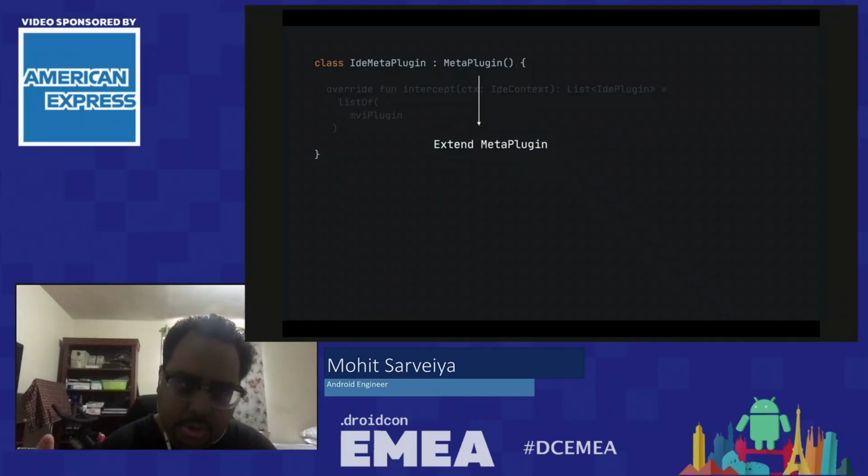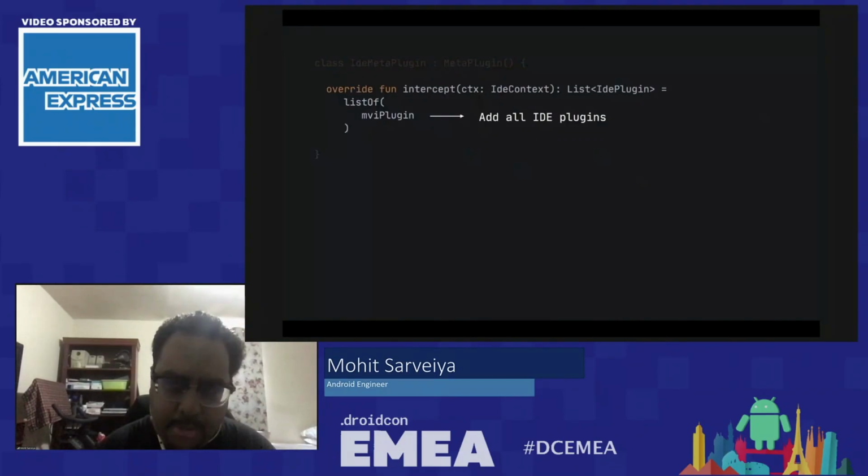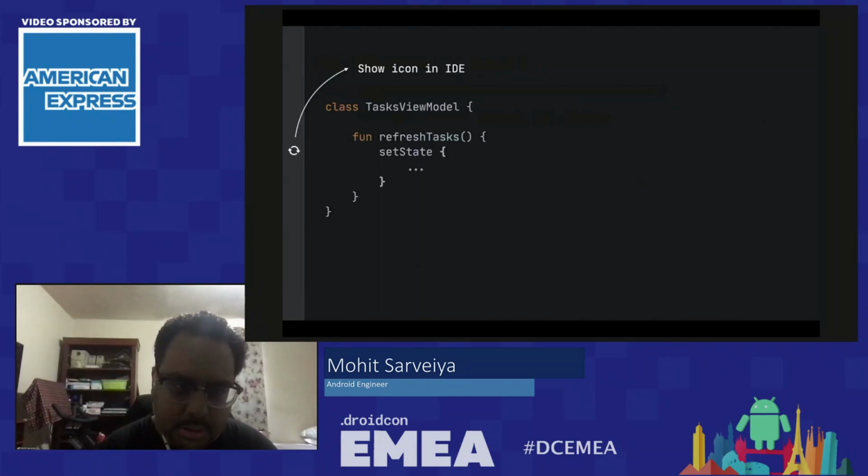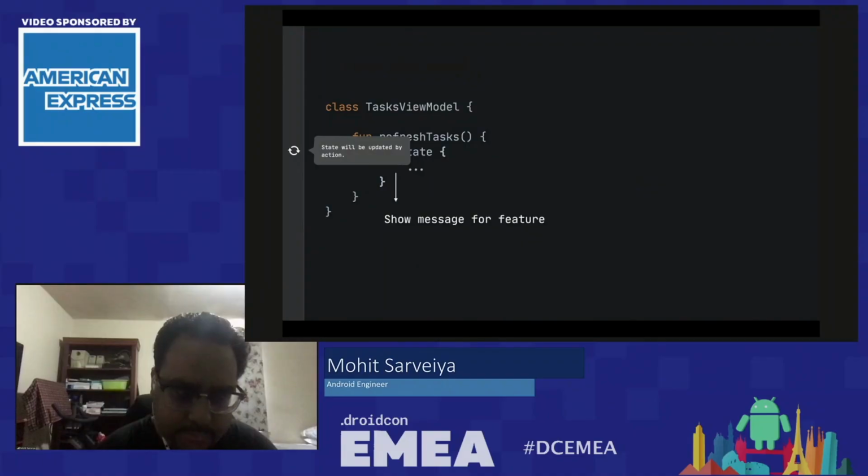And the way you register this plugin is the same way as before. You create a meta plugin object and you register it with a list of IDE plugins. I think you could also combine them together, compiler plugins and IDE plugins, here in this list. So when I run this plugin, you'll see that it does display the icon when I update my state in my architecture. And when the person hovers over it with the mouse, you can also see that it will show you some message on what this action will do.